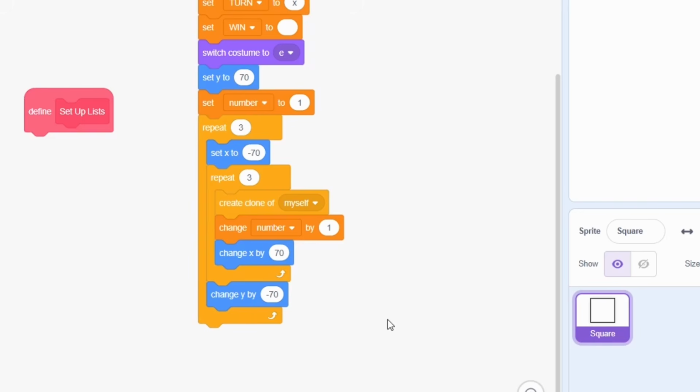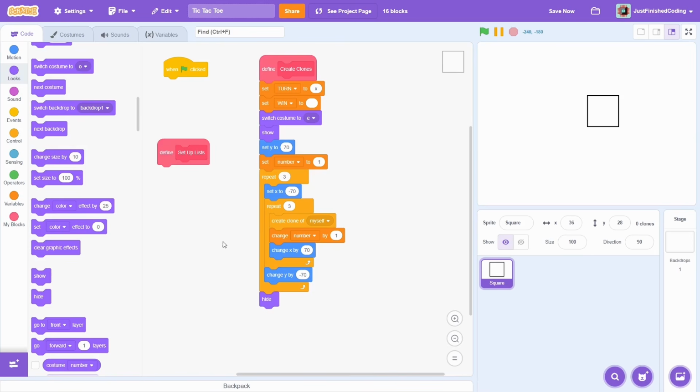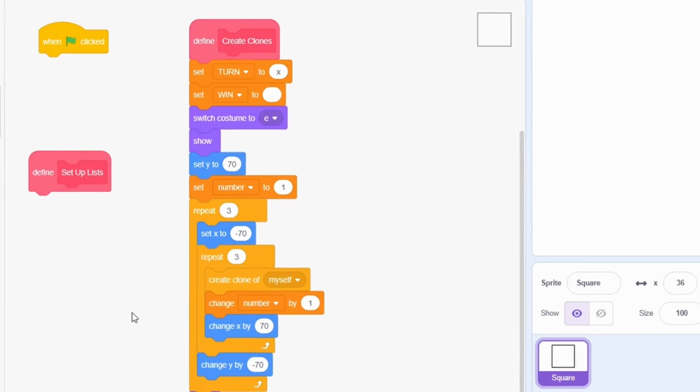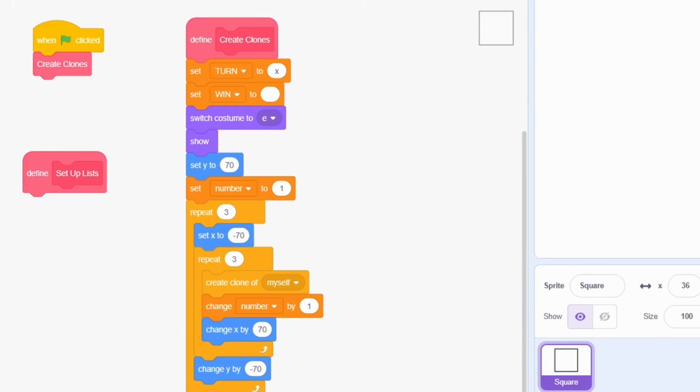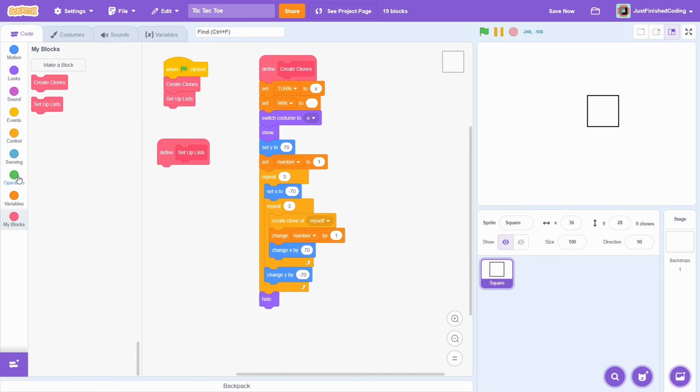Oh, and one last thing. The sprite itself will serve no purpose after this, so add a show at the beginning of the script and a hide at the end of the script. This way, the clones will be visible while the sprite itself will be hidden. Great. Now we use the implementation of this function when the green flag is clicked. With this done, let's now work on setting up the board and the wins list.